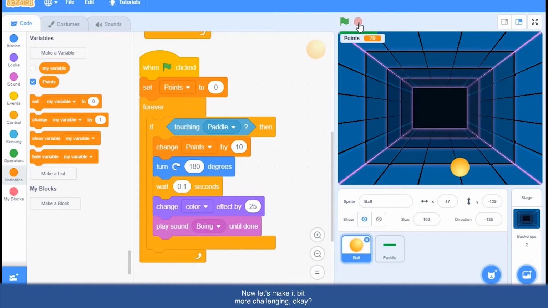Now let's make it a bit more challenging, because there are no challenges in the game as of now. But let's add it. We'll add one red color line here at the bottom, and if the ball touches the red line, game over.